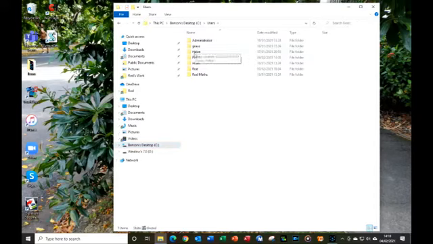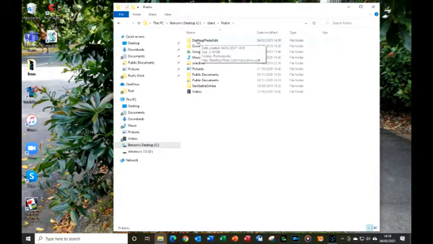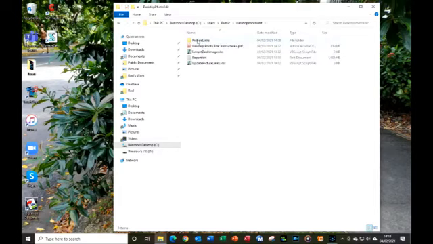users, public, and you can see it's created a folder called Desktop Photo Edit. So we open that folder, and in that folder we have a few files. So the first thing we have is a report, which is a text file.